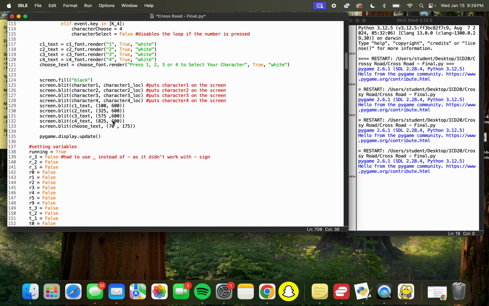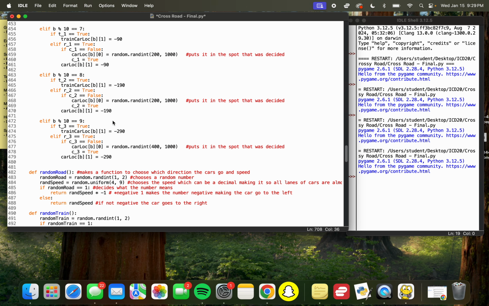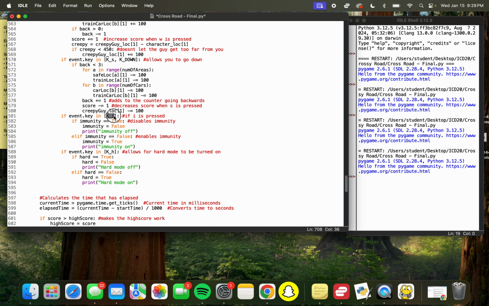Now, I also had a little fun, and I added some almost cheat codes in here. I had 2 of them. Down here, we'll start with immunity. If you press I, immunity equals true. If you press I and immunity already equals true, it becomes false, and it prints immunity off. And if it was false, it becomes true, and it prints immunity on.